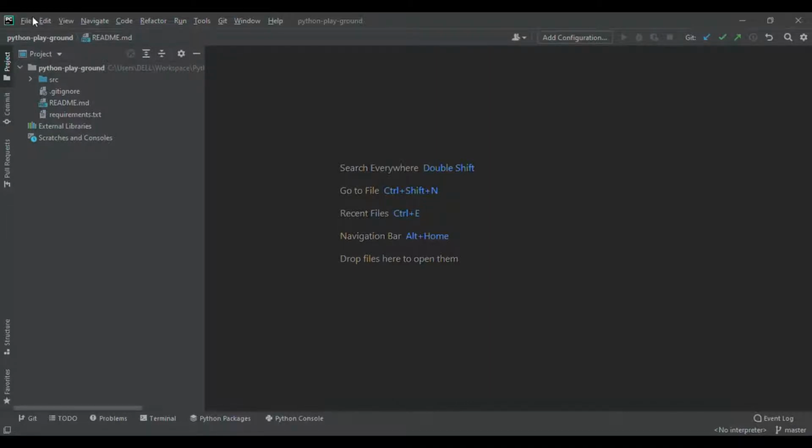So some of the useful tips I can tell you, right? In PyCharm, the most beautiful thing is you can open any folder as a project. You can click on a folder and open that as a project. So it comes as a project, right? That's how I have opened this Python playground.